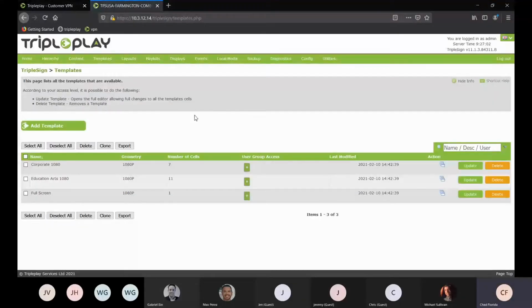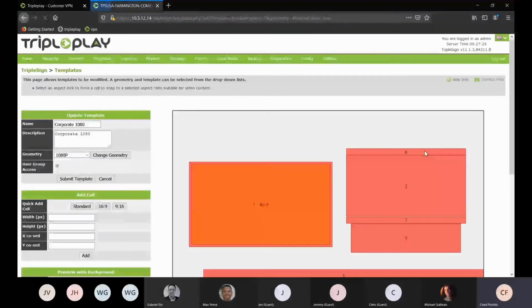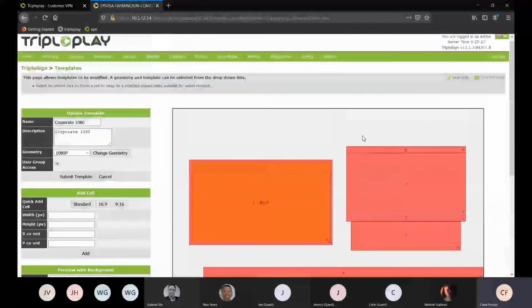Next, we'll move on to templates. As far as content creation, not necessarily the most important part next to that, but say if you have a particular format you like to follow, this is where you would specify your different cell dimensions and things like that. So we can go ahead and go to this corporate 1080.